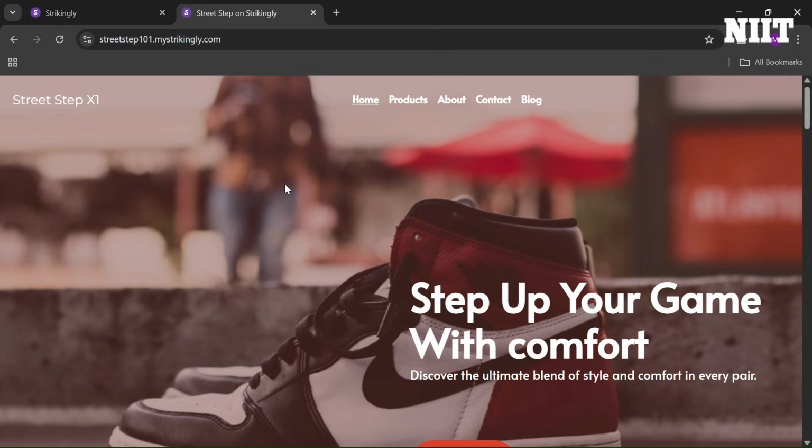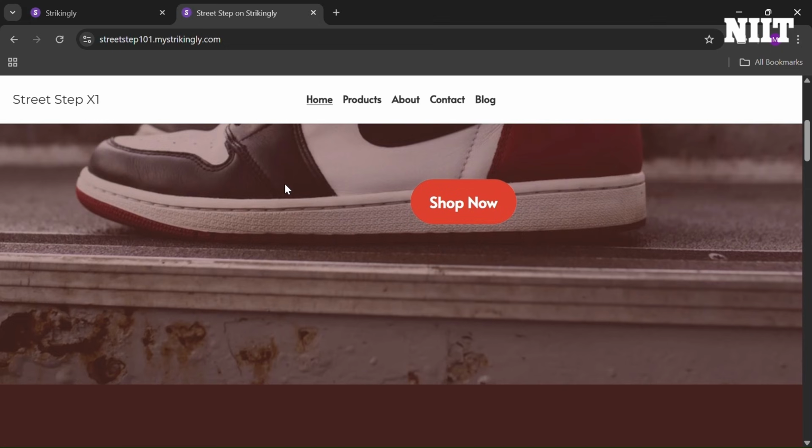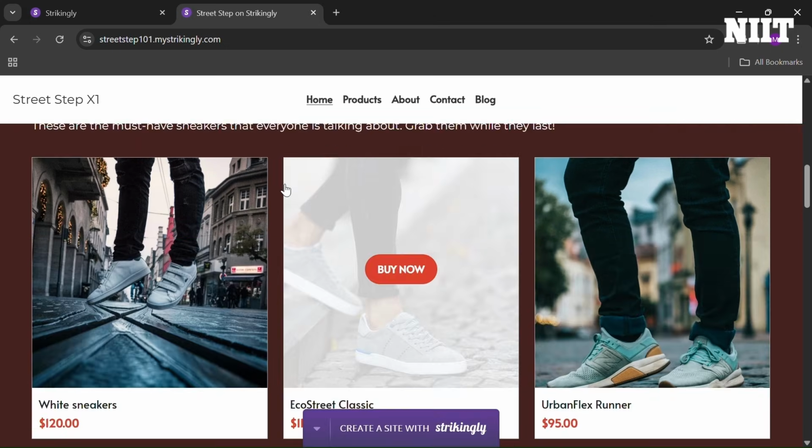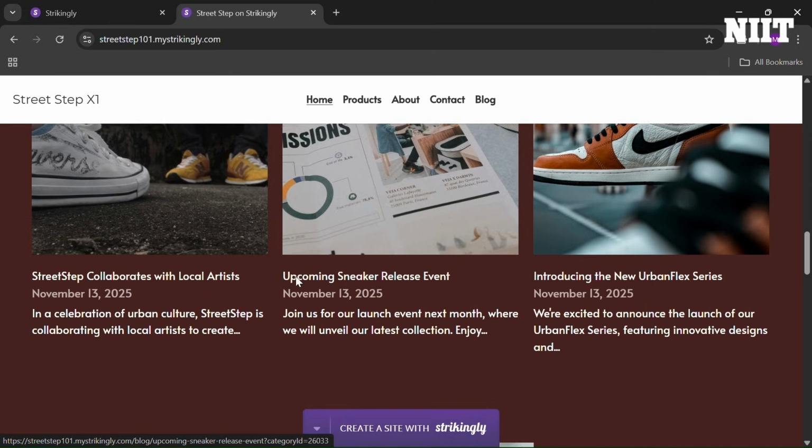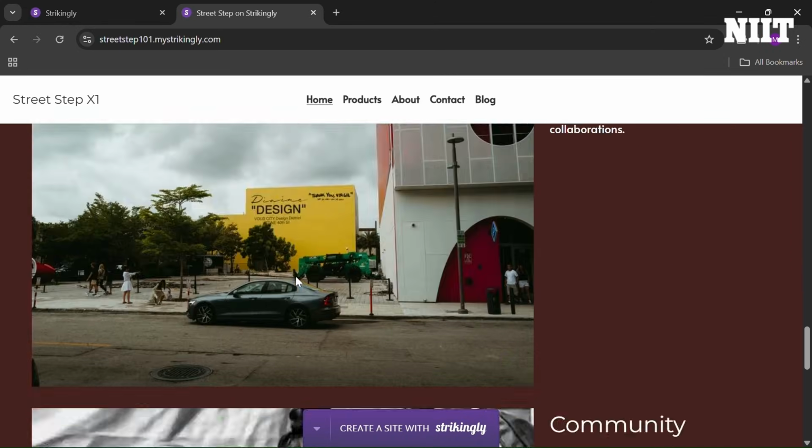And that's it. The website is now live, responsive and connected across all pages. In just a few minutes, we went from a single idea to a working multi-page website built entirely by AI.